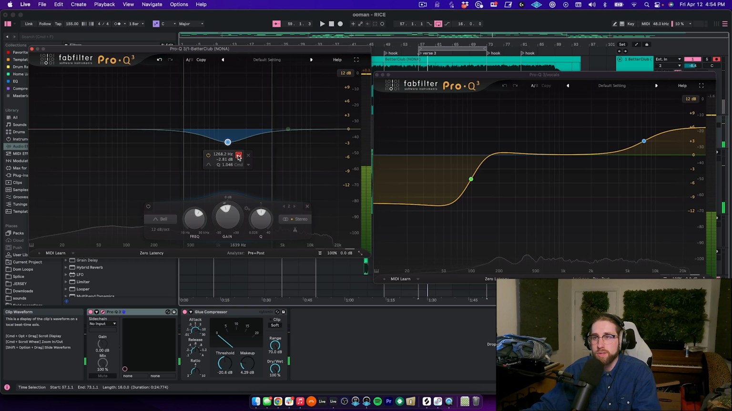And with Pro-Q, you can use this little headphone thing to hear exactly what the EQ is doing, or exactly what the action region is.